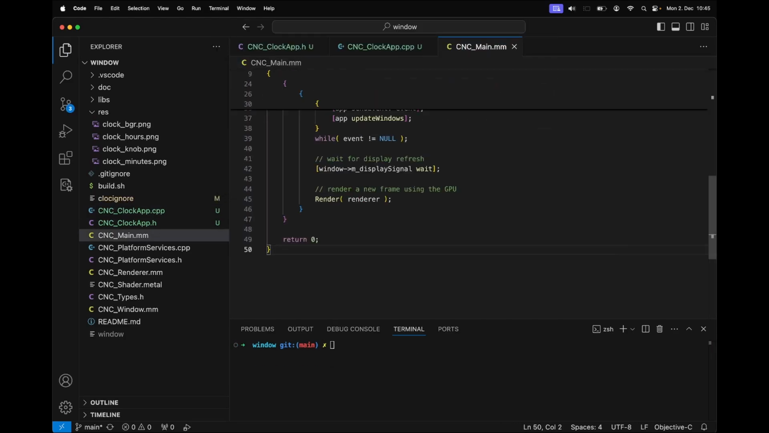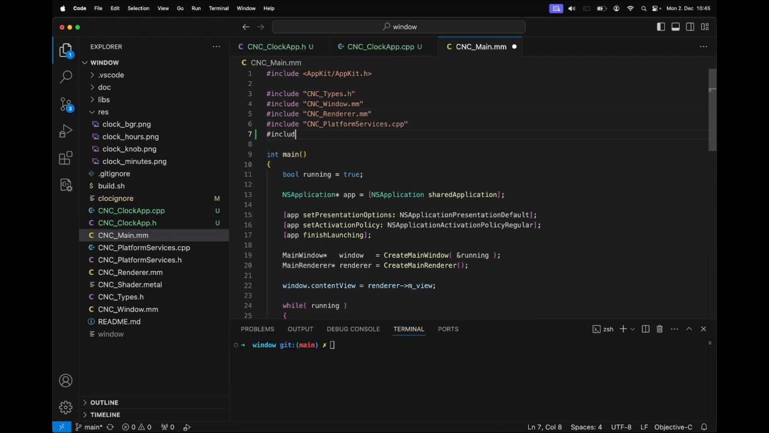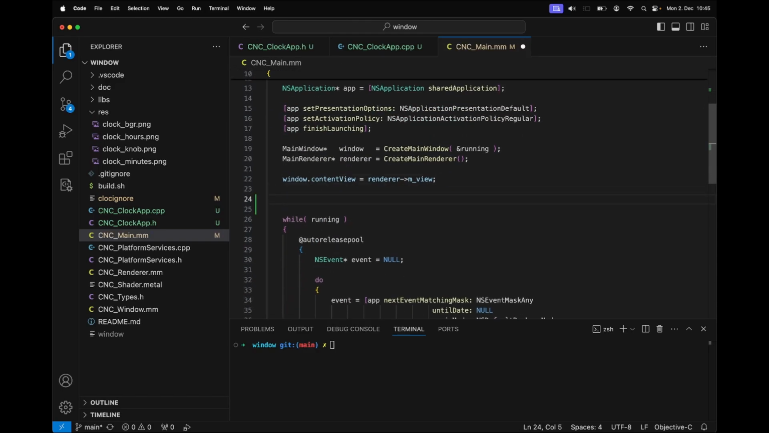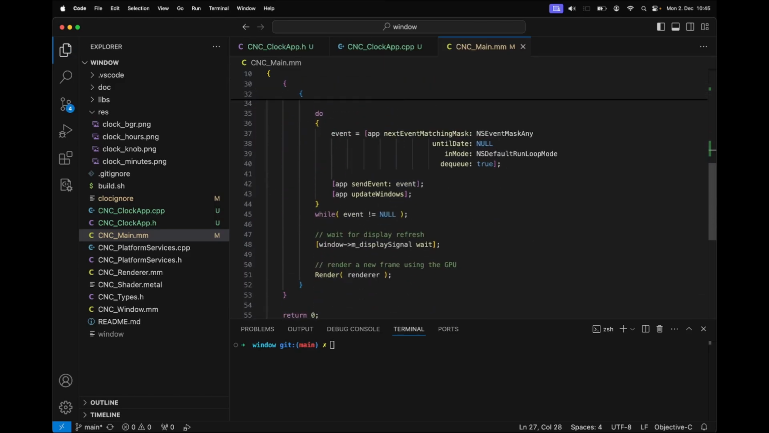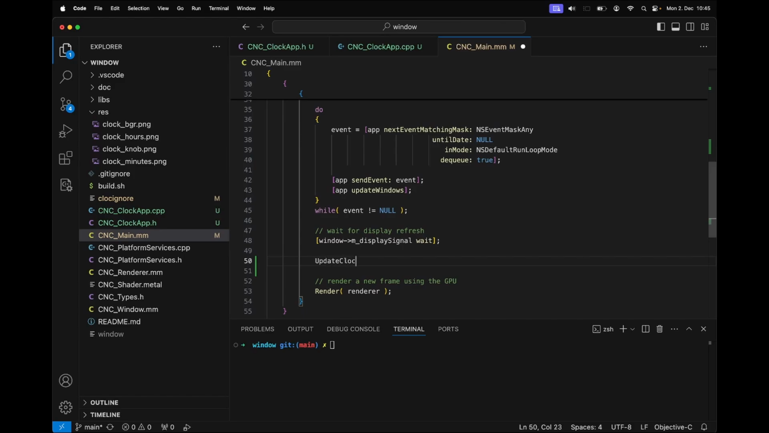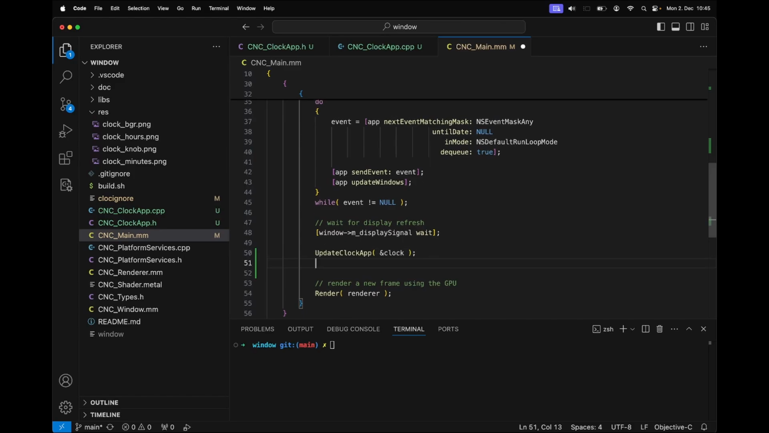With the outline of the clock app in place, we are now going to include this into our main for our Unity build and call the load function with a clock app object created on the stack. And in our main loop, we are going to update and render the clock app.